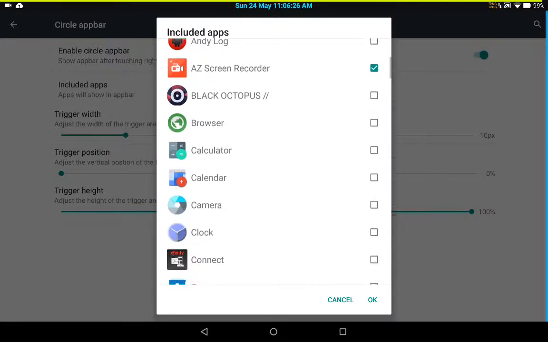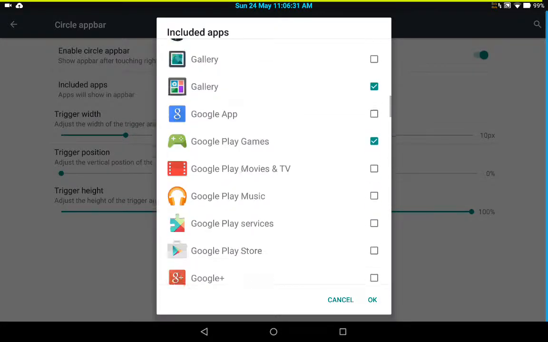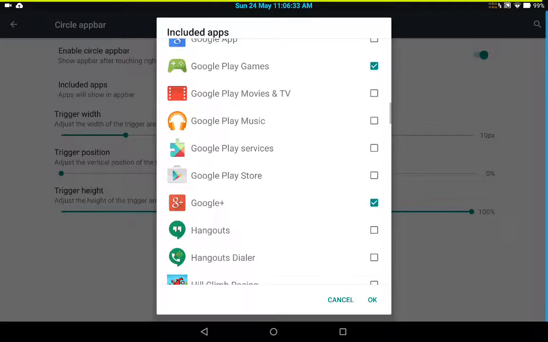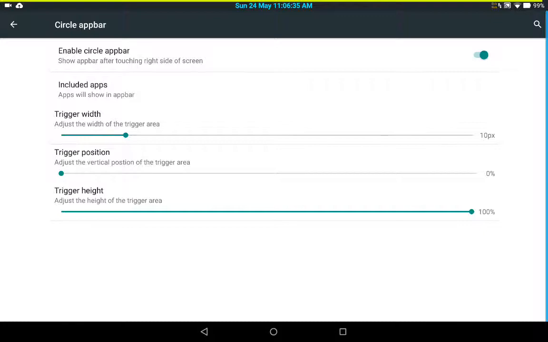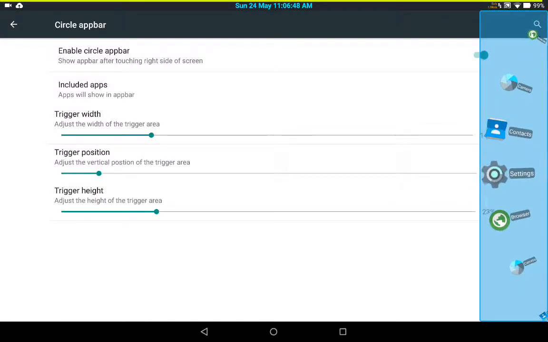And I'm just going to go down and pick some random apps just to give you an idea. And that'll be good. And then you can adjust your trigger width, trigger position, and if you notice that blue area over here, it gives you this wheel with the apps on it that you picked.